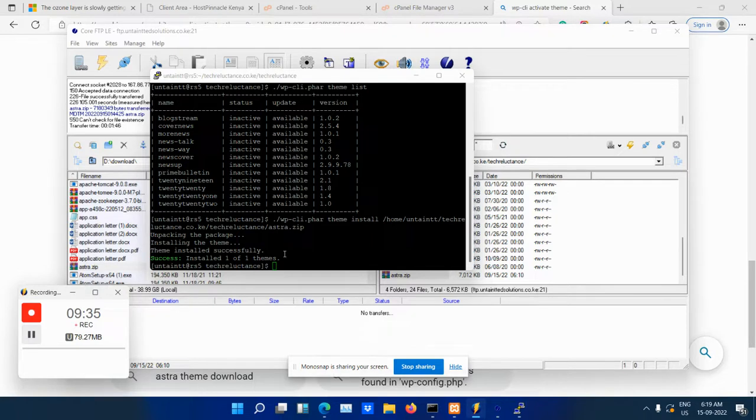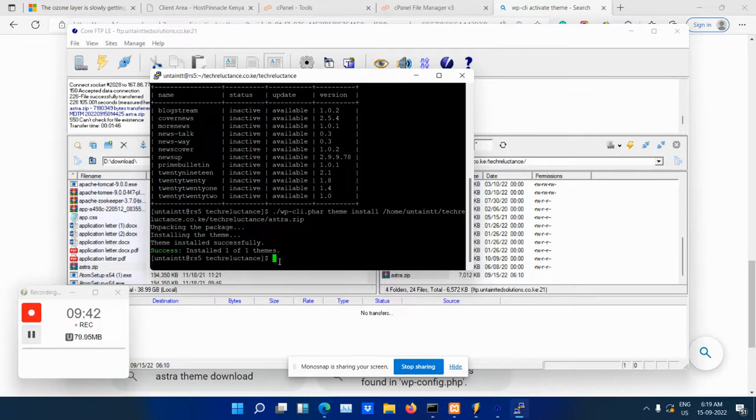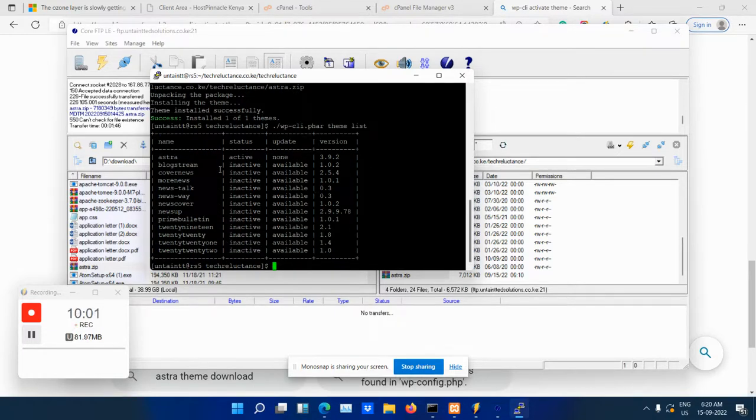After this, I can check whether the theme has been installed. So I will just perform the WP theme list again. As you can see, the theme is now listed here and it's active.